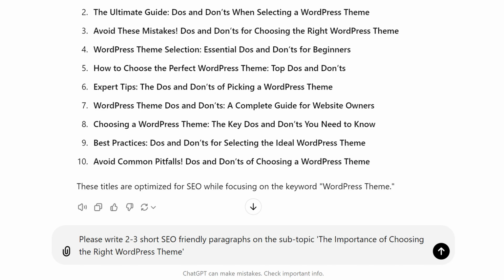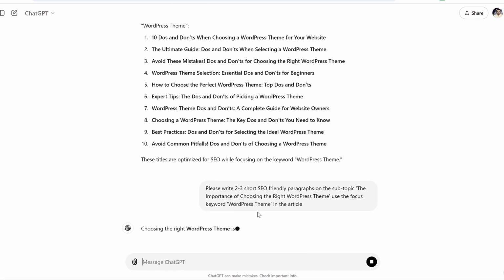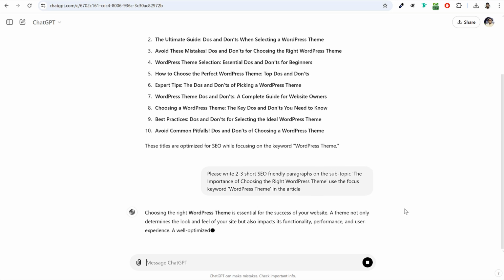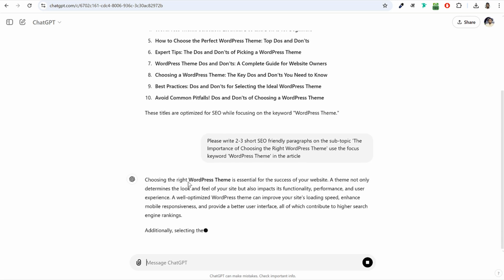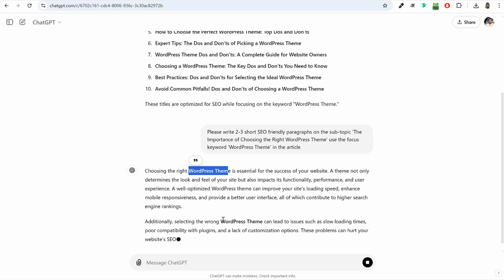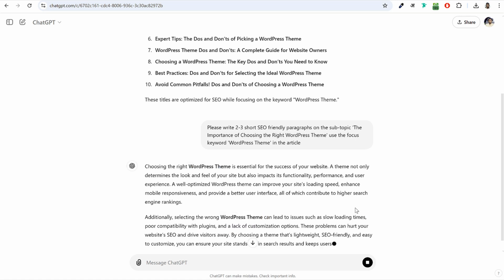And again, I'll type in the same thing. Use the focus keyword, this. Okay, I'll paste in this thing. Use the focus keyword WordPress theme in the article. Okay, and press enter. So this will give you 2-3 simple paragraphs. And as you can see, the focus keyword is used once, twice. It will be used multiple times.